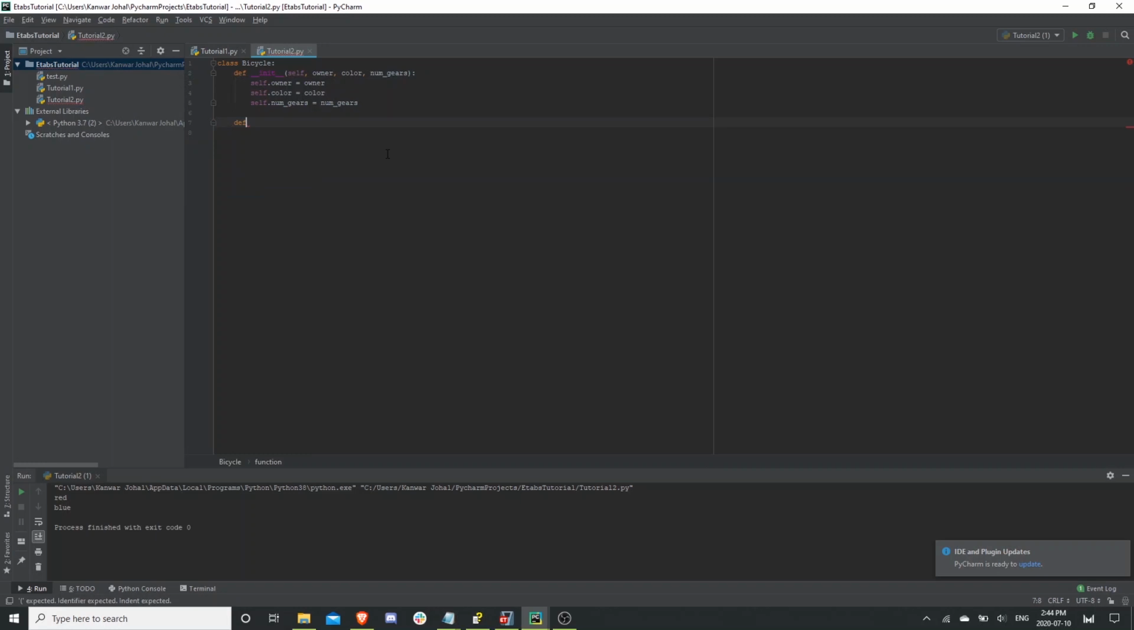Another thing that you can do within a class is create functions. So something like, I could do something like gear up. And again, it's creating that self because it's referencing its own information rather than information from a different class or a different instance of this class. So what this gear up function is going to do, it's going to increase the current gear by 1.